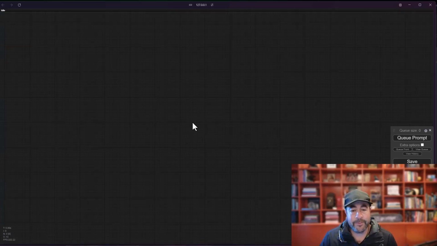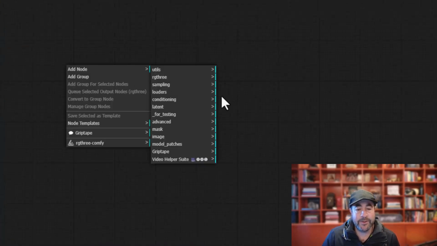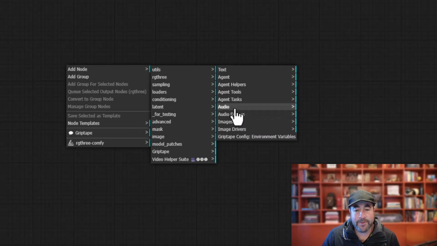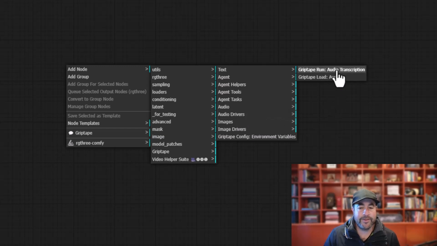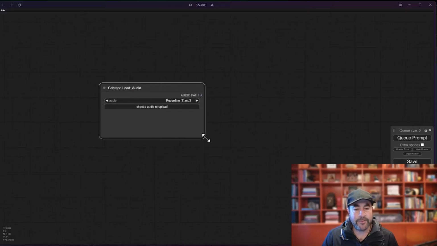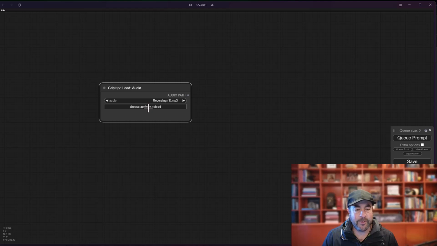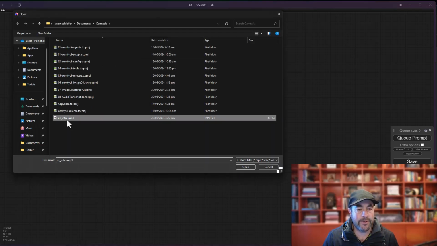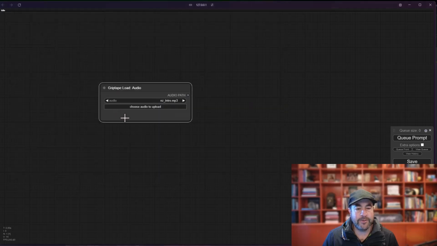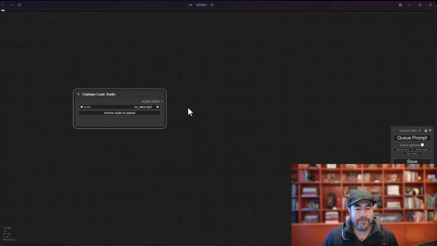So here we are in ComfyUI, and if we right mouse button, go to add node, Griptape, audio, you will notice there is a Griptape Run Audio Transcription and a Griptape Load Audio. Let's go ahead and load the audio. This is a quick node that basically just allows you to point to some audio on disk and bring it in. So I'll say choose audio to upload. I'm going to choose my New Zealand intro. And there we've got the audio path.